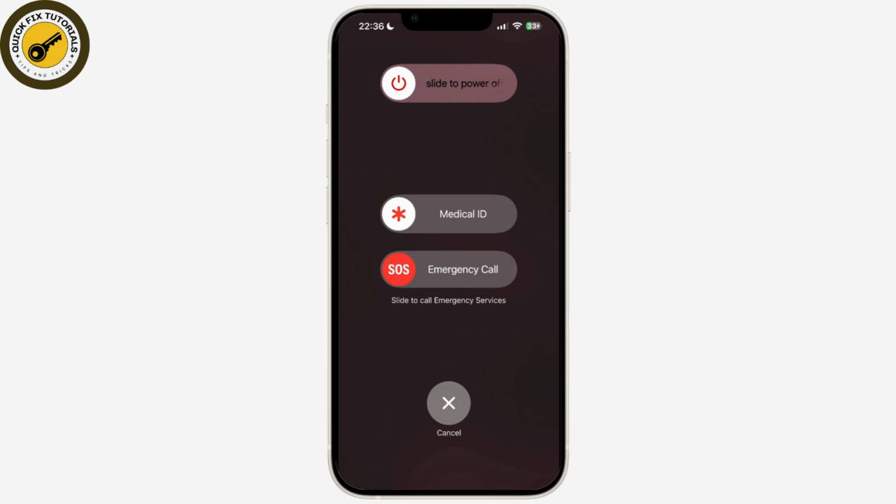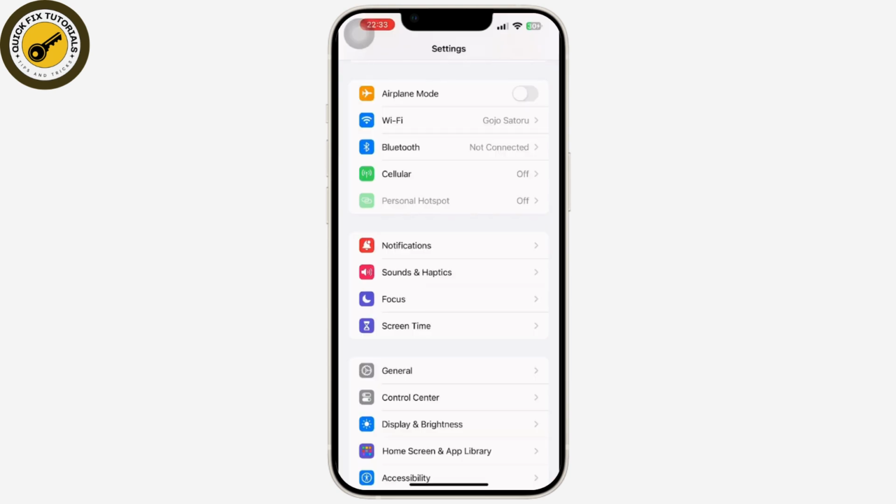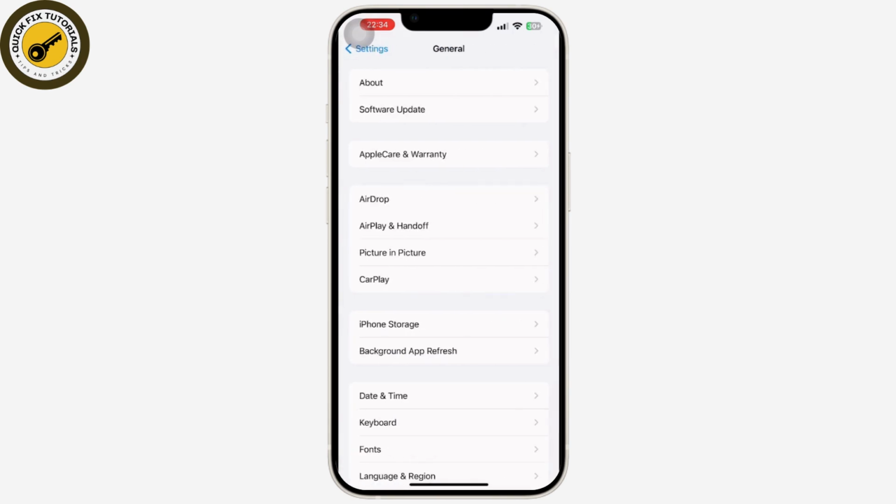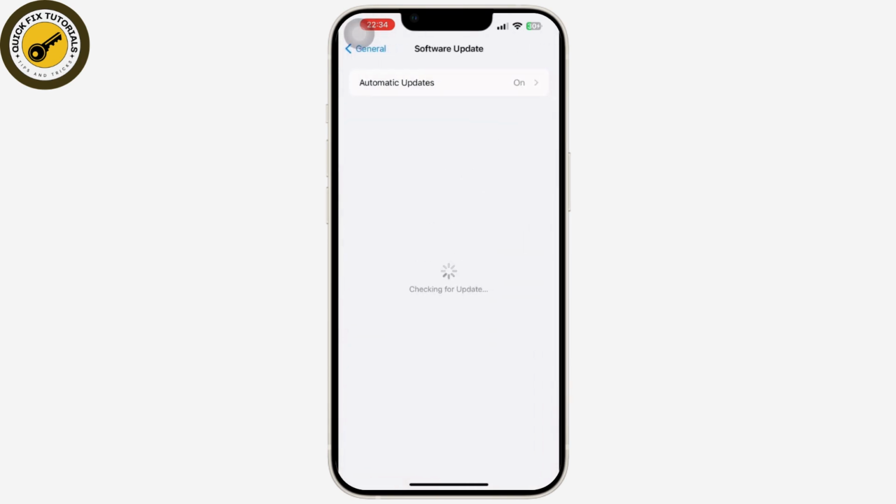After that, all you have to do is go to the Settings app on your mobile device. Inside Settings, scroll down and look for the General option available and tap on it. Inside General, tap on the Software Update option available there and make sure that your iPhone is running the latest version of iOS. If there is any update or install option available, simply tap on it and install it.